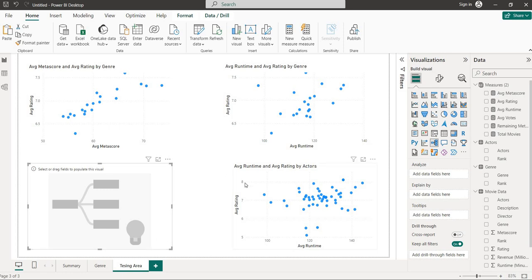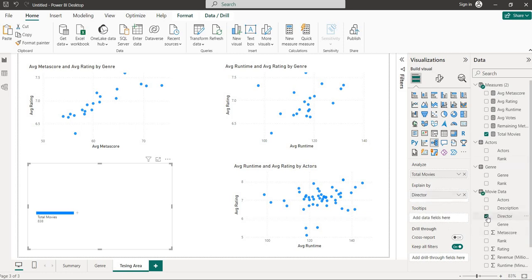Let me show you this also. It's a very powerful tool for visualization. So for that I will take total movies. You can see that 838 is the total number of movies. Now it will split. So now it will split on the basis of directors.